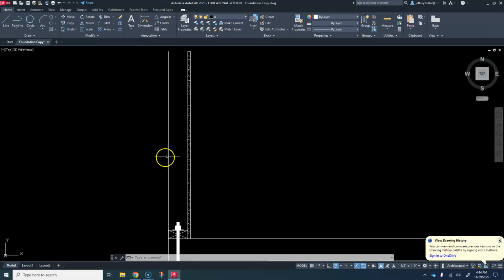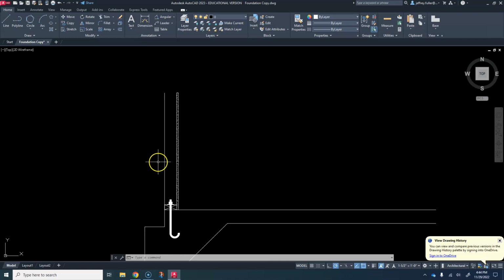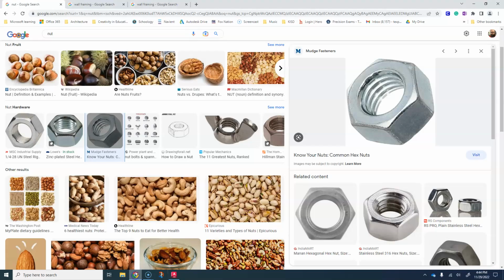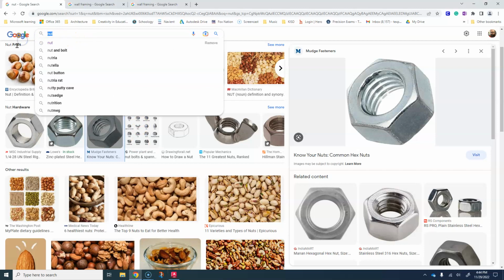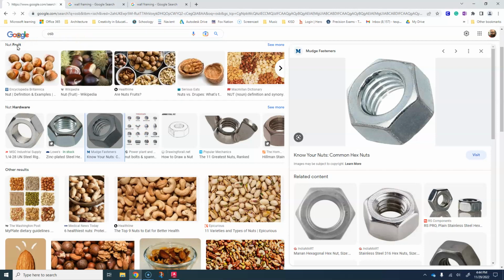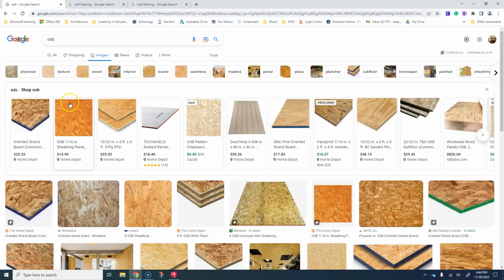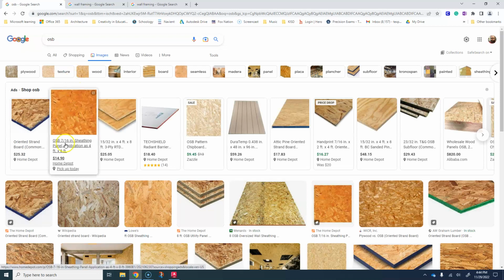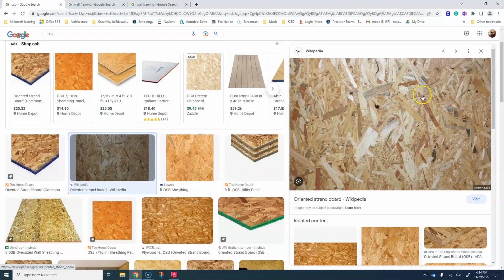So the next layer we're going to have here on the outside is going to be our plywood sheathing. There's two different materials used for plywood sheathing. One is called OSB. It stands for oriented strand board. This is what the material looks like right here.